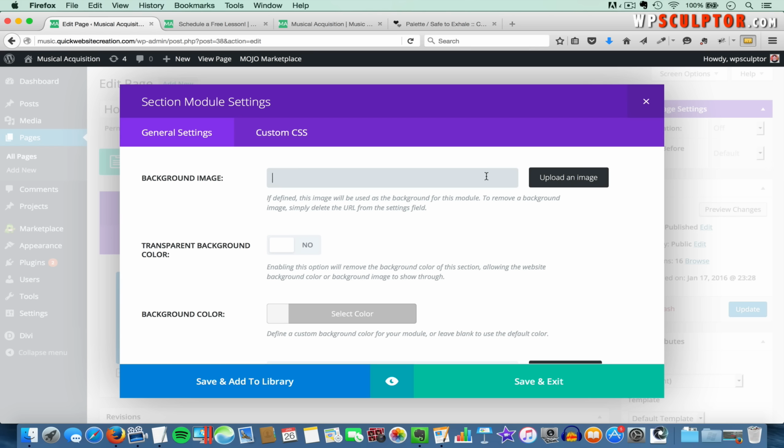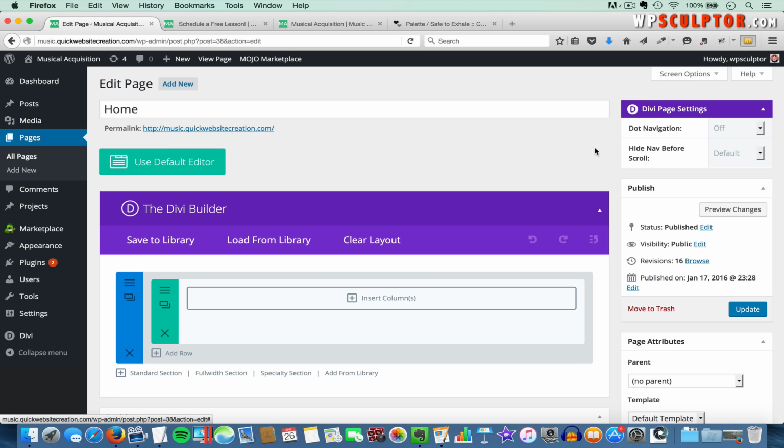Now, this might seem counterintuitive, and if I exit out of this, you might think that you need a full width section to get your background image to span the full width of the screen, but this is not the case. With the Divi theme, you only need to use a full width section when you're using full width modules, like we did with the full width map module on our contact page. But as long as you're using standard modules, like we're going to do with the rest of our homepage, you only need to use standard sections.